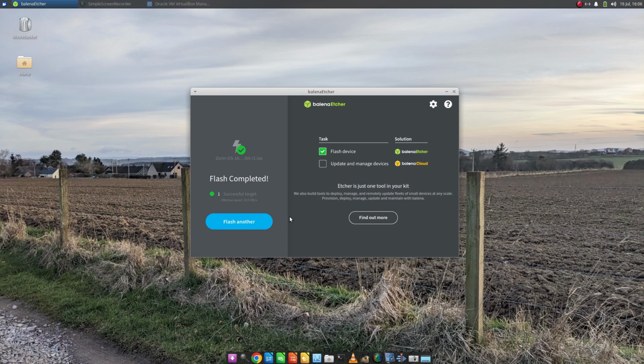Now all you have to do is take the USB, put it in the machine you want to install Zorin onto, and then start the boot up of that machine and press the relevant boot key to bring up the boot menu. So in my case, it's F7. It may differ for your computer. You can Google to find out which function key it is.